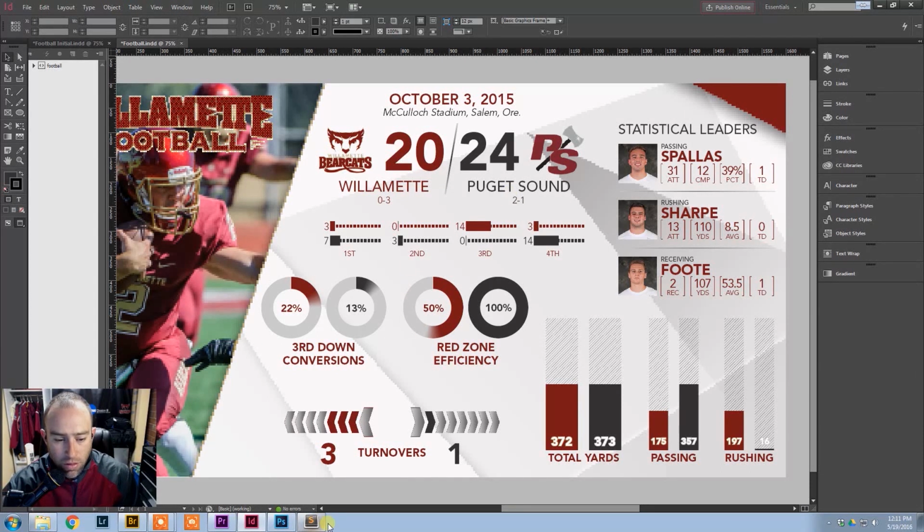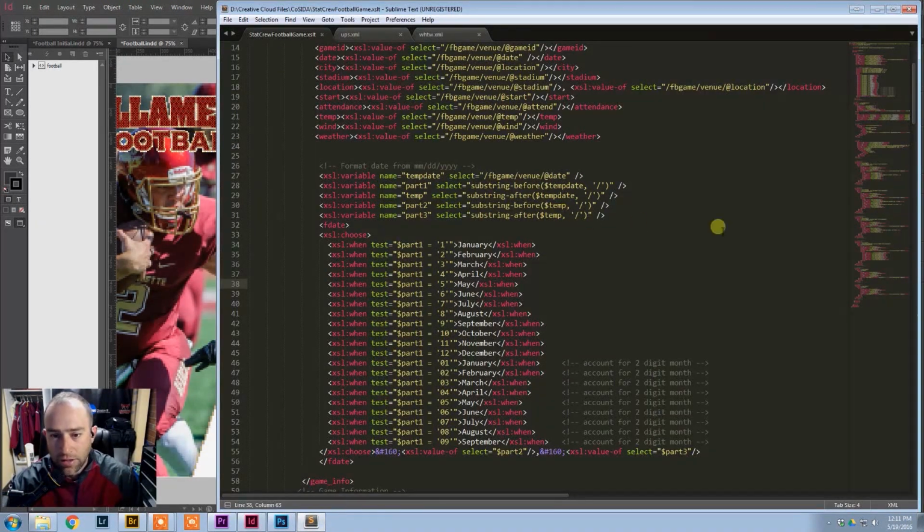So that's the XSLT, and like I said, you may be able to figure this out if you have some basic XML knowledge. It's not terribly complex, but it can be confusing. Basically just looking at what I've done, you should be able to extrapolate the same type of stuff for maybe another sport.